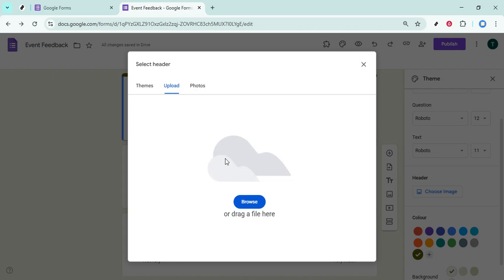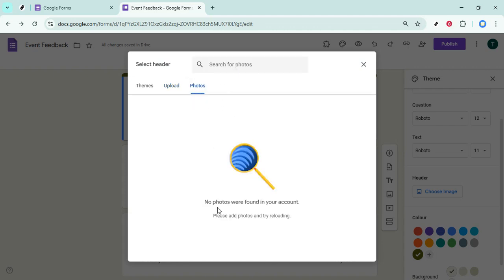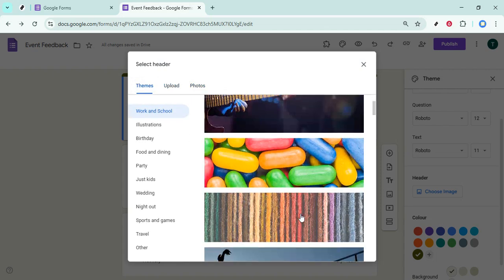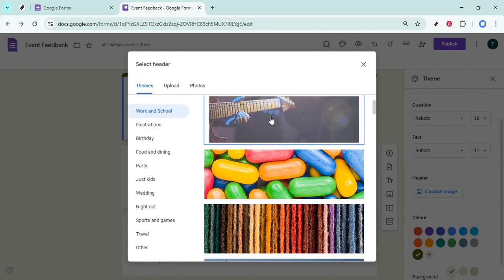You can also select photos to pull images from your Google Photos library. This is handy if you've already saved brand images or event graphics in your account. Just pick the photo you want, confirm, and Forms will place it in the header.